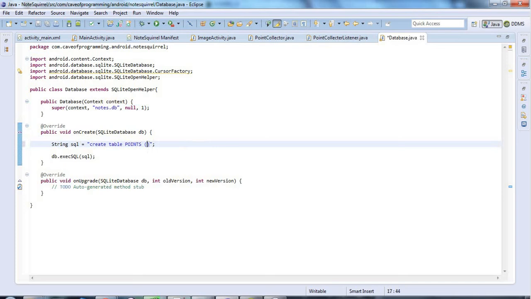So I'm going to have ID, let's put it in uppercase so it doesn't matter, ID integer primary key, and let's have X integer not null, and Y integer not null. And that should do the trick for my database creation code.